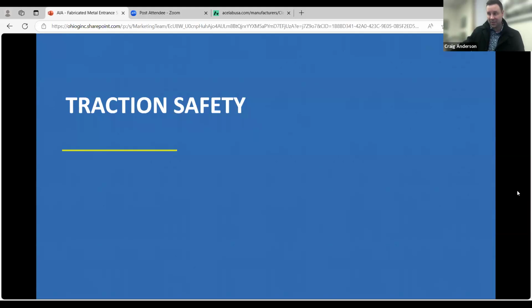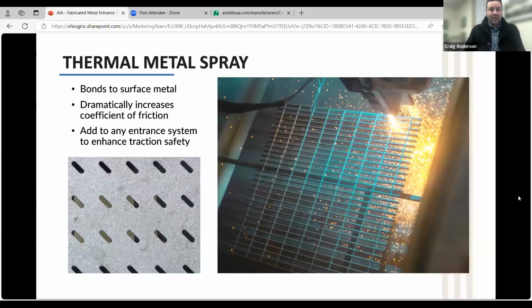Traction safety is a critical piece of any entrance system. It should be something that you're thinking about as you're designing these elements. Thermal metal spray is one particular application that's available in the marketplace.